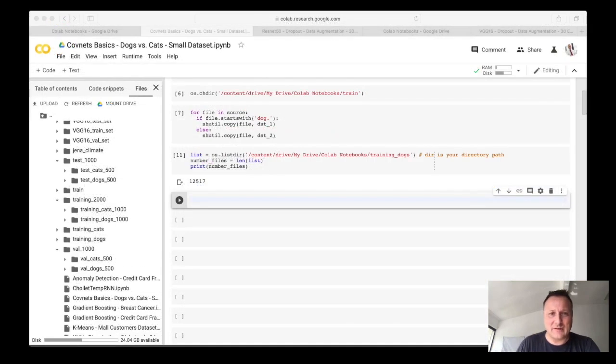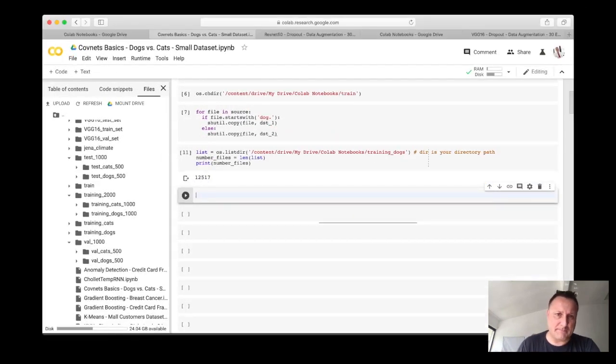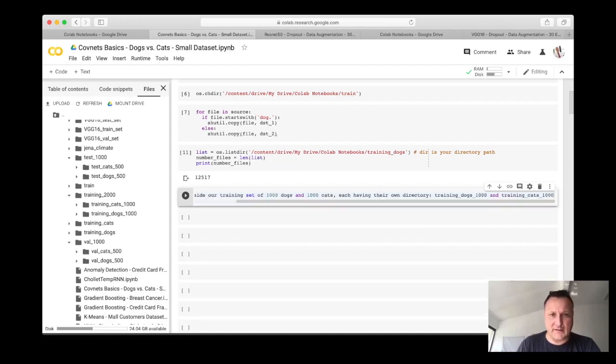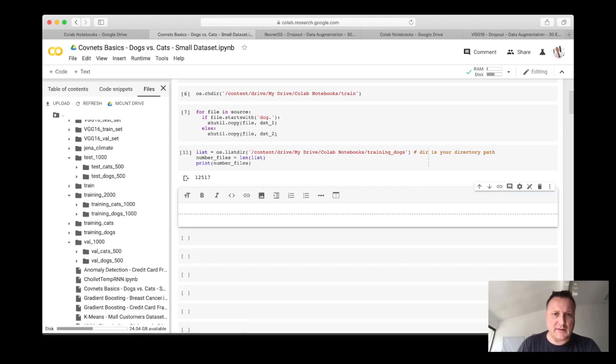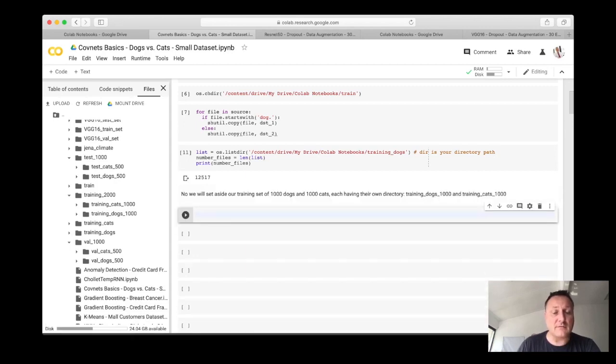Okay, so now we're ready to create a training set of 1,000. So that is a command. Let me delete this one and add a text here. So now we're gonna create a directory of 2,000 files and split in 1,000 dogs and 1,000 cats. So that's how we create our small data set.